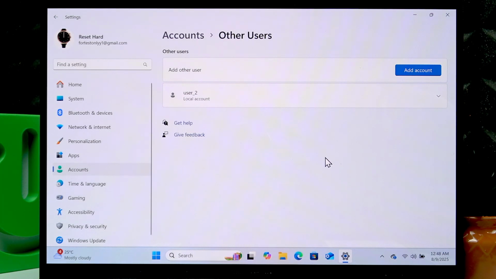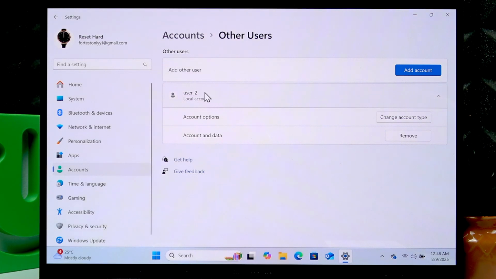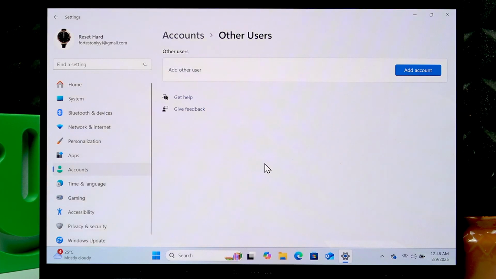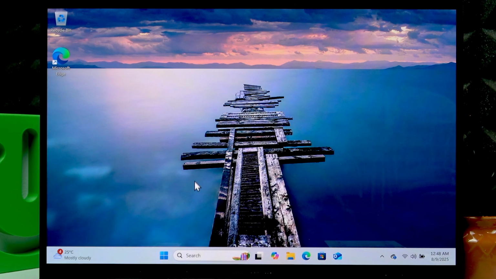Now to remove it, you have to expand this list, expand this account, then select Remove, and make sure that you are signed out of their account before you do that, because if you're not signed out of their account, you will not be able to delete account and data. And once you sign out of their account, click right here and the account will be removed.